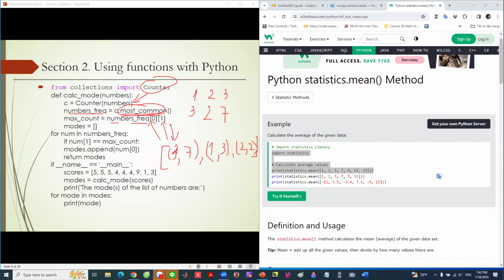And the number here, the most common will get the first one. The first one is 0. Here is the 0. And number 1 here is number 3. That's the number 3 is the mode of the dataset 1, 2, 3. Number 3 because the frequency of number 3 is the greatest.